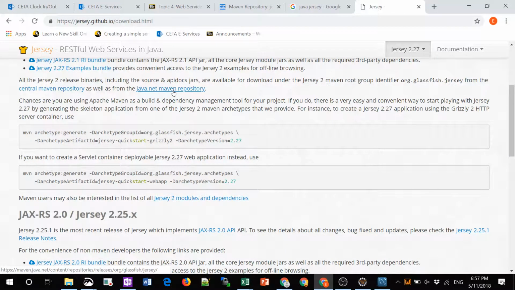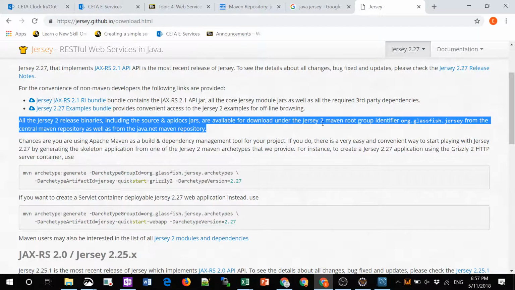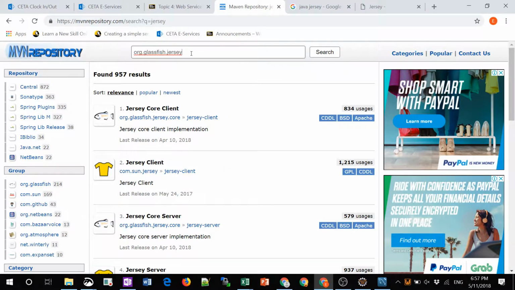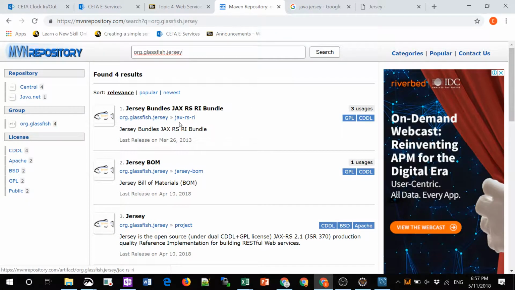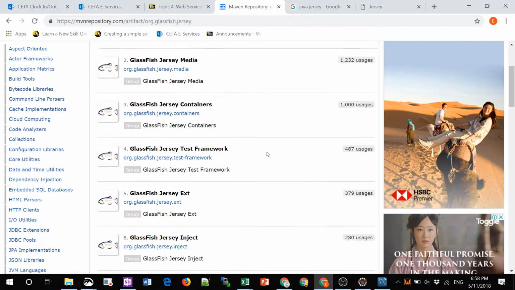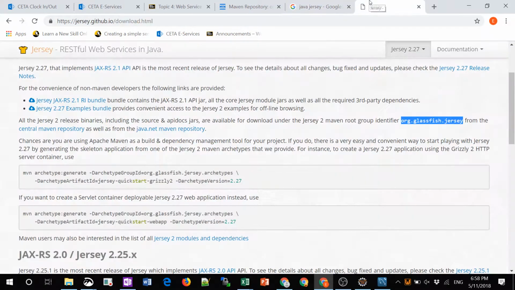It tends to be quite wordy here. So let's see the recent release. All Jersey 2 release binary including source, API, docs, jar available to download under the Jersey 2 Maven group identifier. So this is the group identifier. Find this in the Maven repository. Let me try a search. Okay, got a few of these. We have Jersey core, Jersey connectors. Still quite confusing, right? Don't know which one to use. What you need to use is a server version.